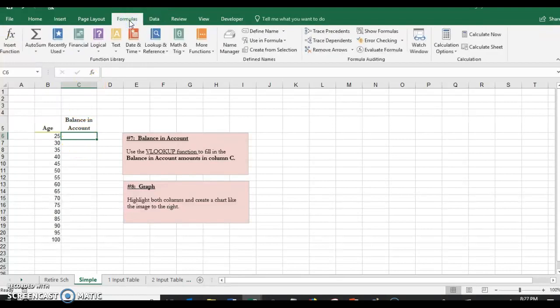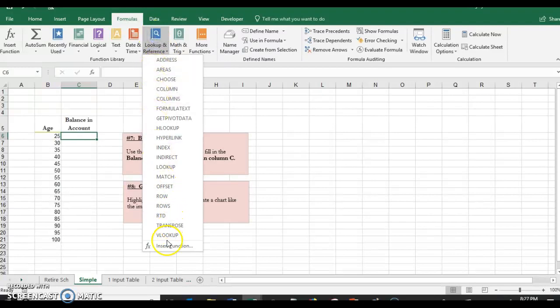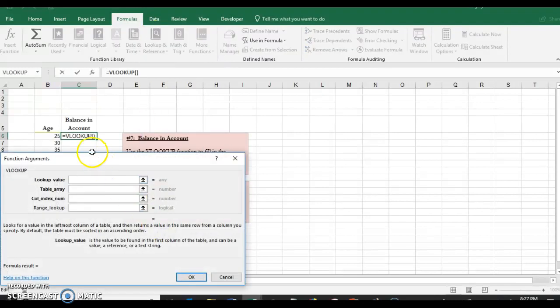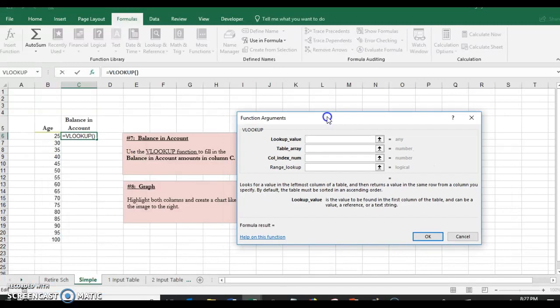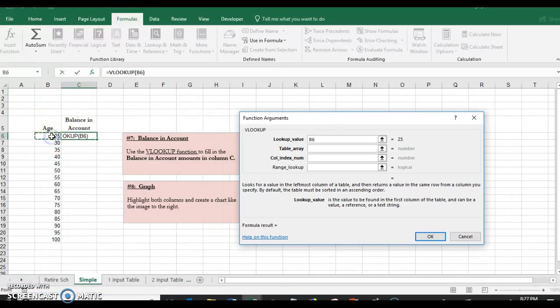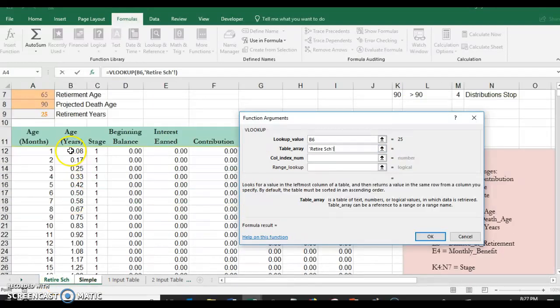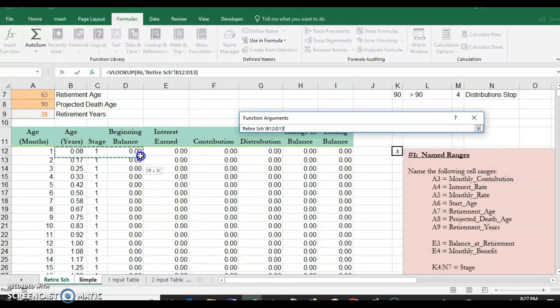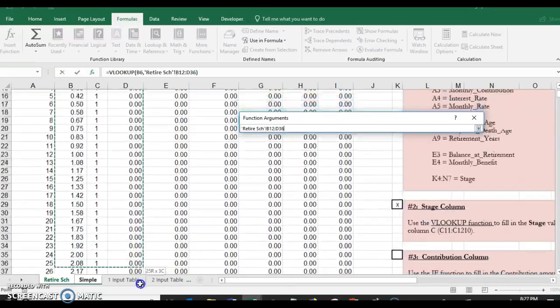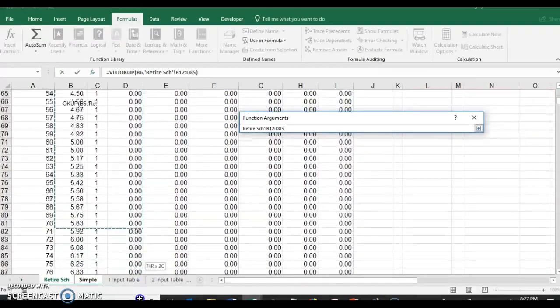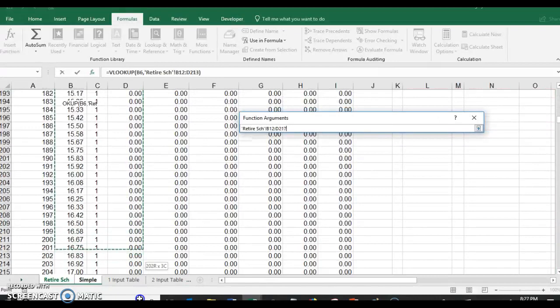So just go up here to Formulas, go to Lookup and Reference, and then VLOOKUP. And the lookup value will be the age here. Table array, we'll go over to the retirement schedule and get the age and years, and go over to get the balance there, and just go all the way down.